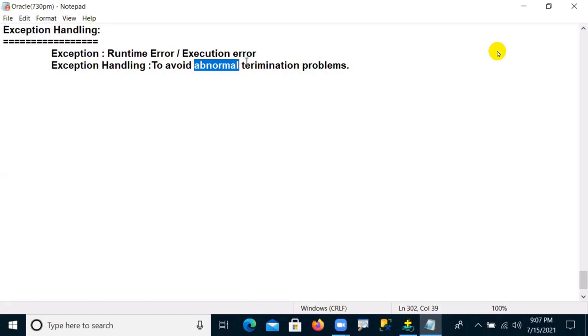So what does termination mean? Killing my program, stopping my program, not executing my program. That is called termination. As a programmer, what I think is that my program is right, my code is right. That is our positive way of thinking. But only when we execute can we know whether the program is right or wrong.